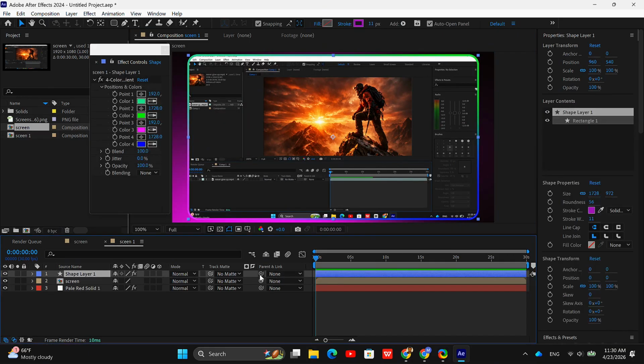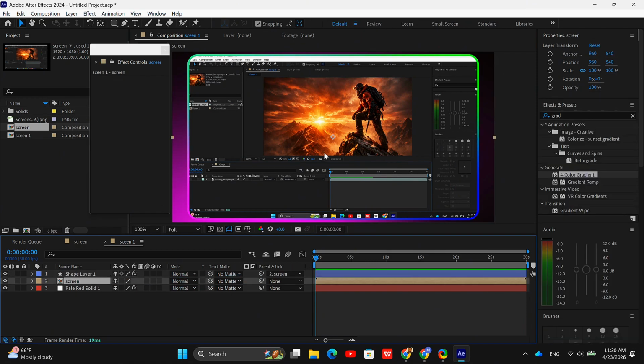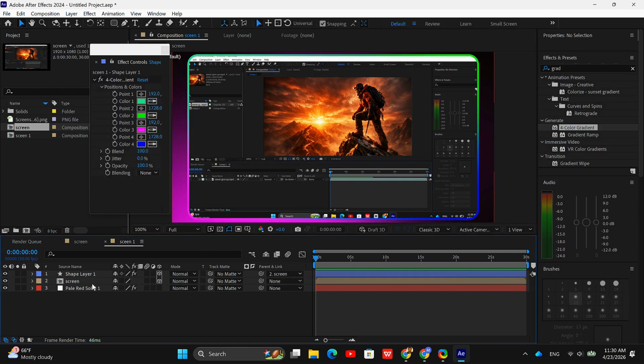Now let's select this outline and parent it to this screen. So whenever we move it, it moves along with it. Once we have this, we are ready to animate it. So for that, we can make this 3D and this one 3D as well.